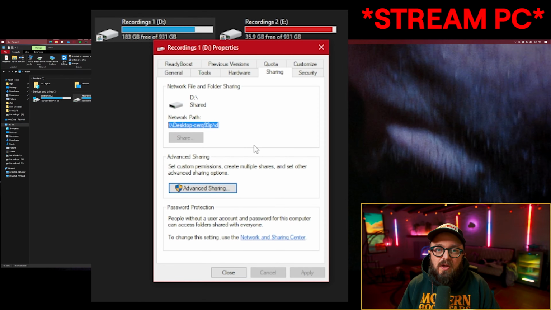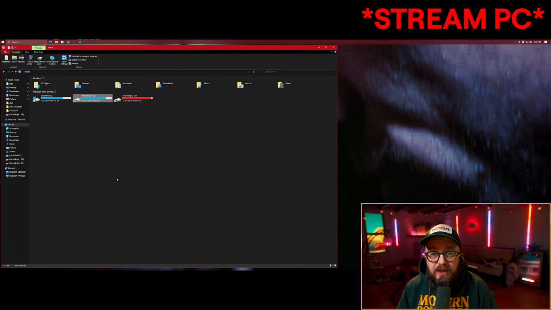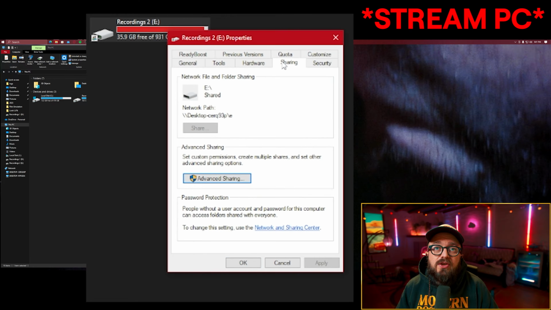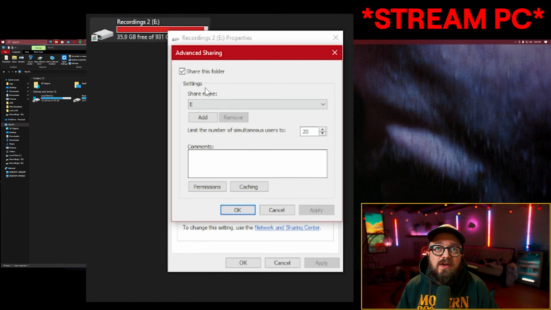In the sharing tab, you'll also see the network path. You can type this in the address bar of File Explorer to go directly to this network location, even on your gaming PC. In the last step of this video, I'll show you how you can mount this shared location as a drive on the gaming PC so it looks like an external hard drive. You can repeat this step for every hard drive and folder on your streaming PC. If I select the E drive, which is almost full, and go to Properties, Sharing, Advanced Sharing, you can see here I've already shared this folder as well.